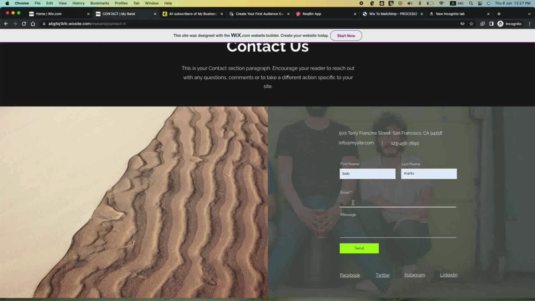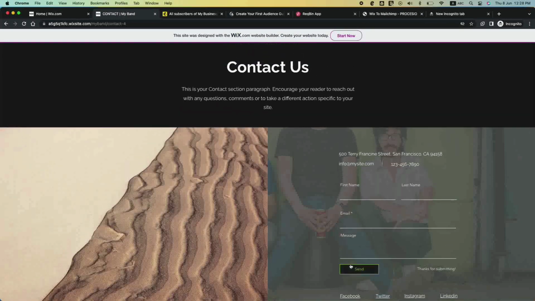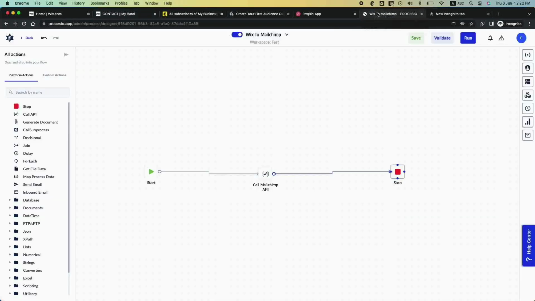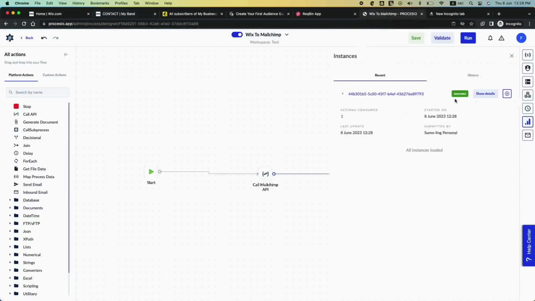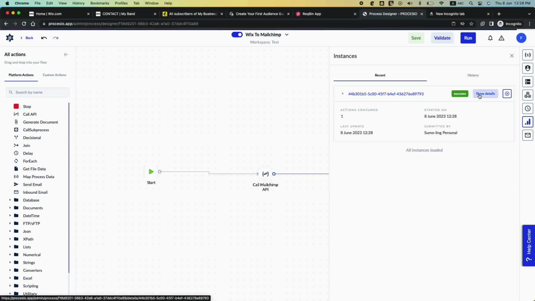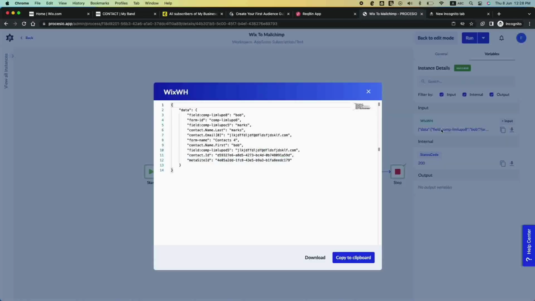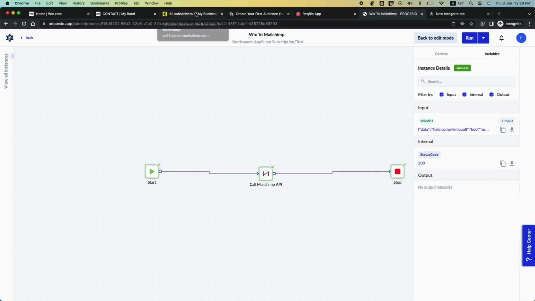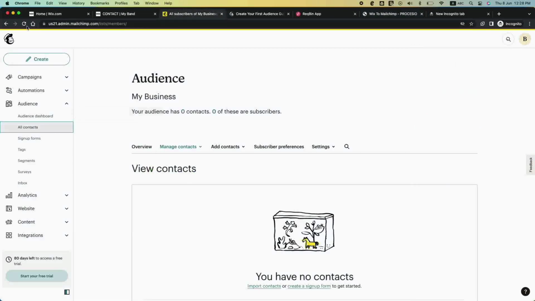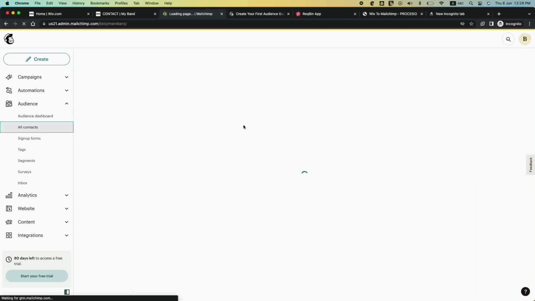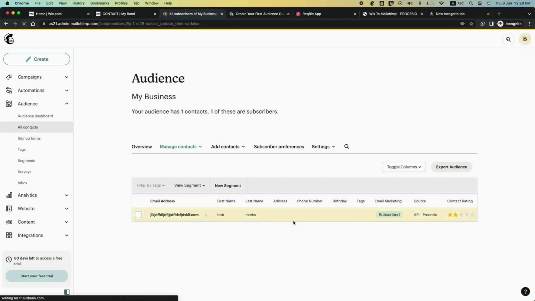So I am testing the process by submitting a form in Wix. I am checking if the process ran well in Procesio. So far everything is okay. And finally, I am checking if the new contact has been created in Mailchimp. As you can see, after reloading the Mailchimp page, everything works fine.